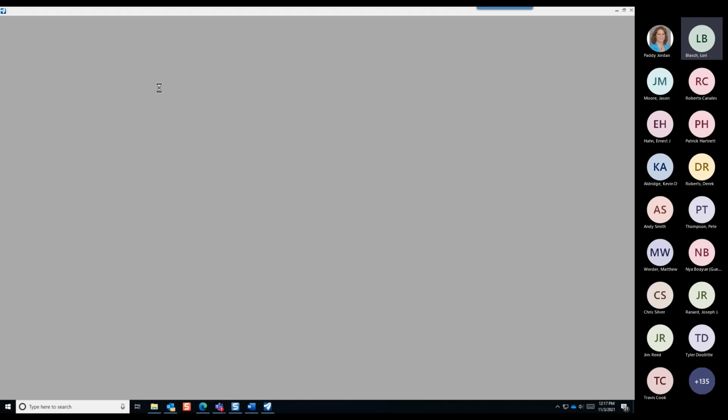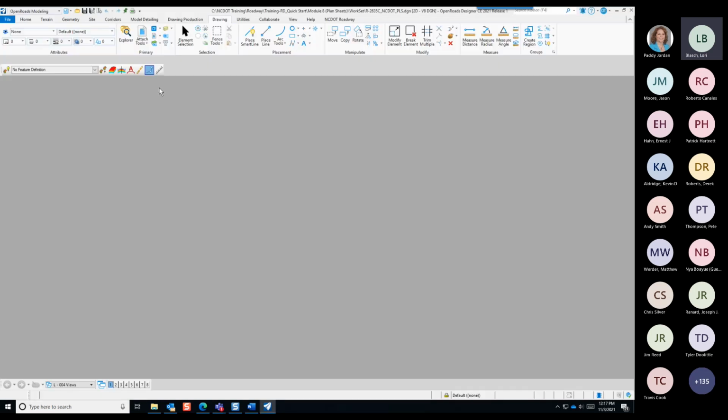I think it's a little bit slower to open and close when I'm sharing screen, but normally when I'm not sharing screen, it moves a little bit quicker.